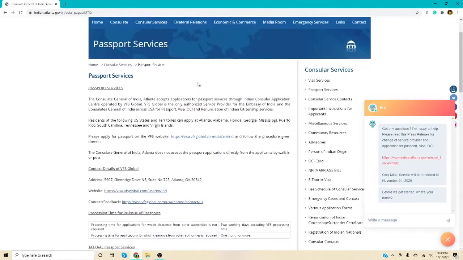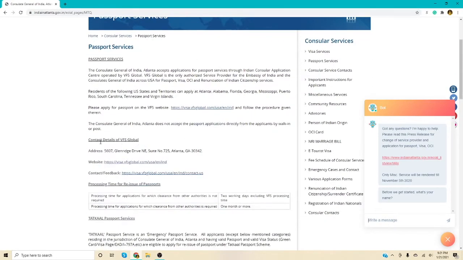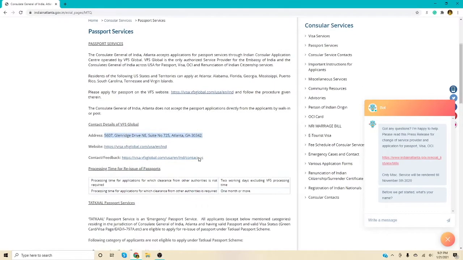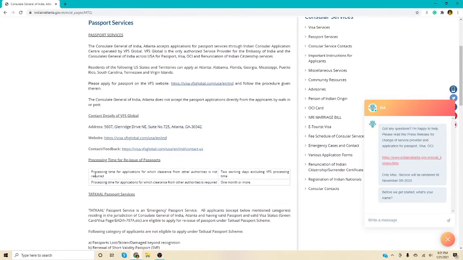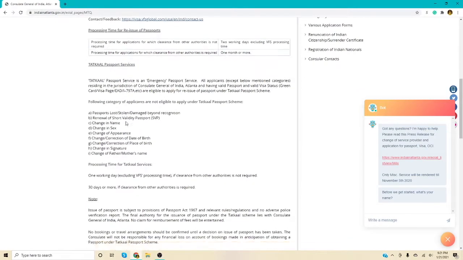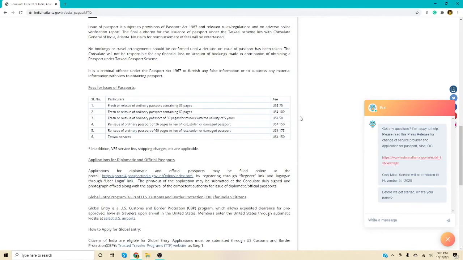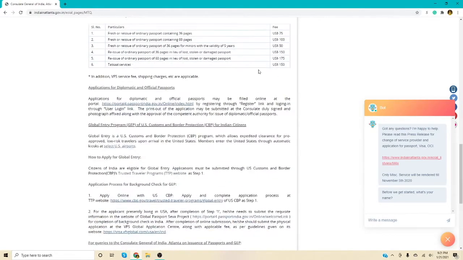On this page you can find all the information about how to apply for passport services. Right here you can find the contact details and address for VFS Global Application Center in Atlanta, and also you can find the processing time. You can also find information on Tatkal passport services and other types of passport services, and there is some extra information for fees.